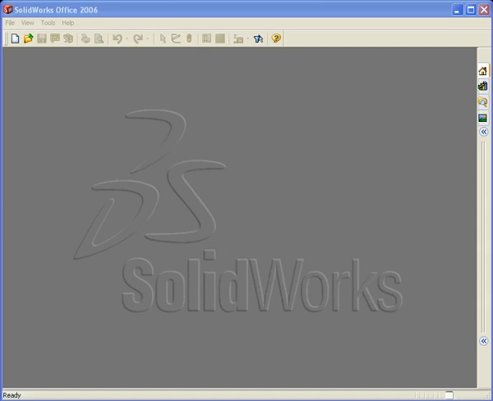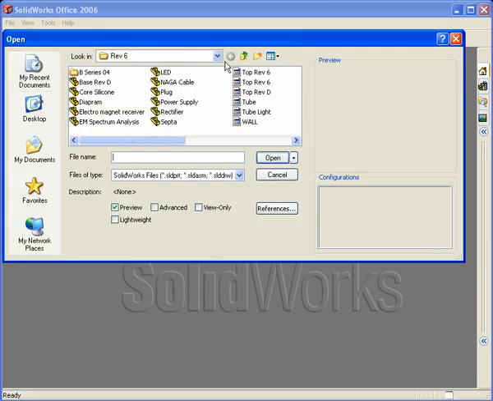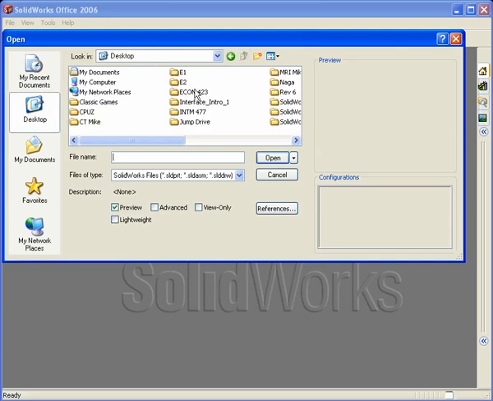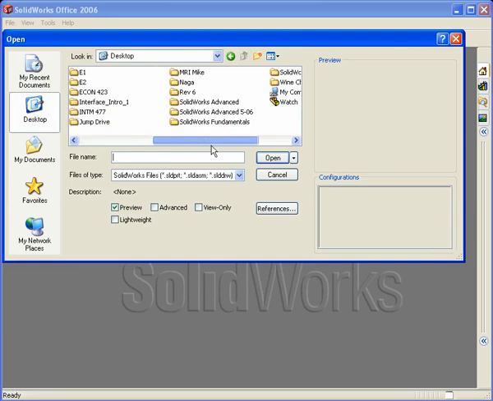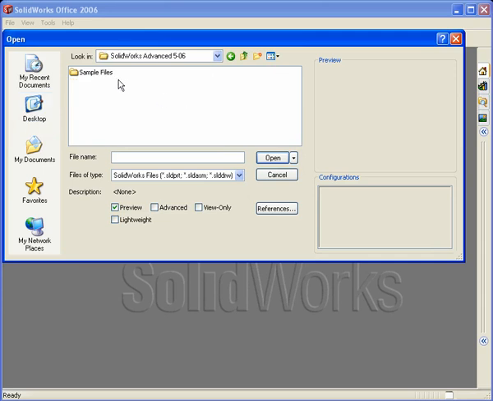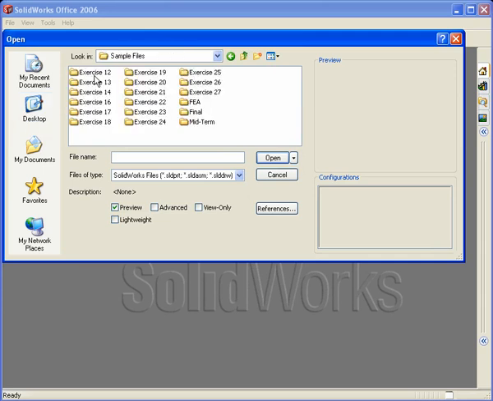Exercise 12. We begin by going to File, Open. Search for your SolidWorks Advanced folder, Sample Files, and find the Exercise 12 folder.